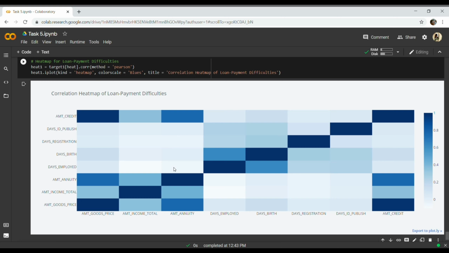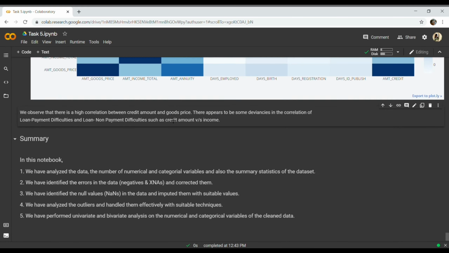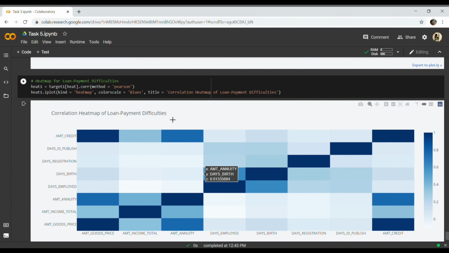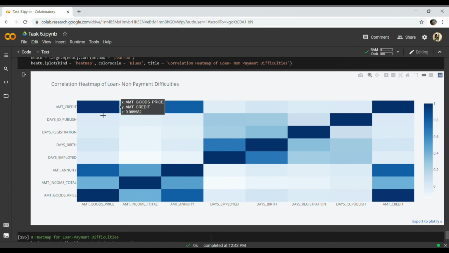So here we can see amount credit and amount goods price. These have the highest correlation when compared to others. It's 76%, here it's 98%. For the target 1, target 0 also the same case. 98%.